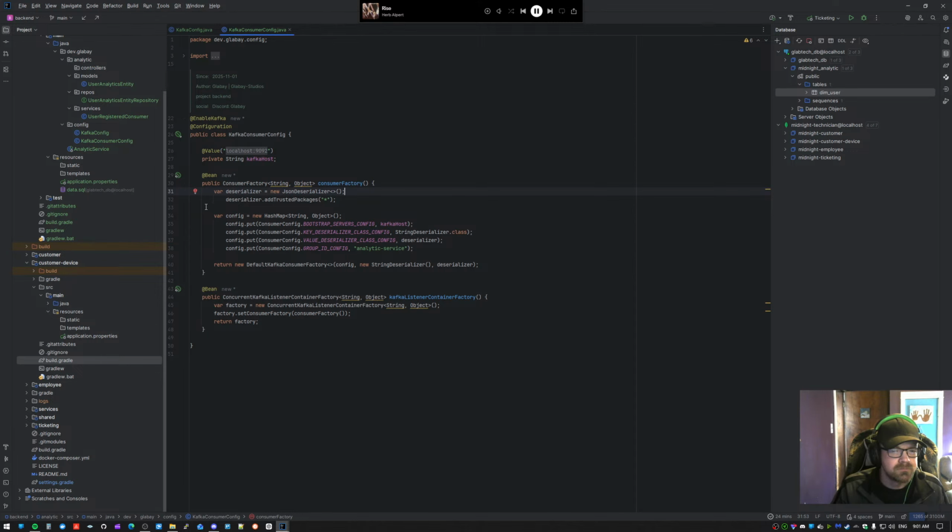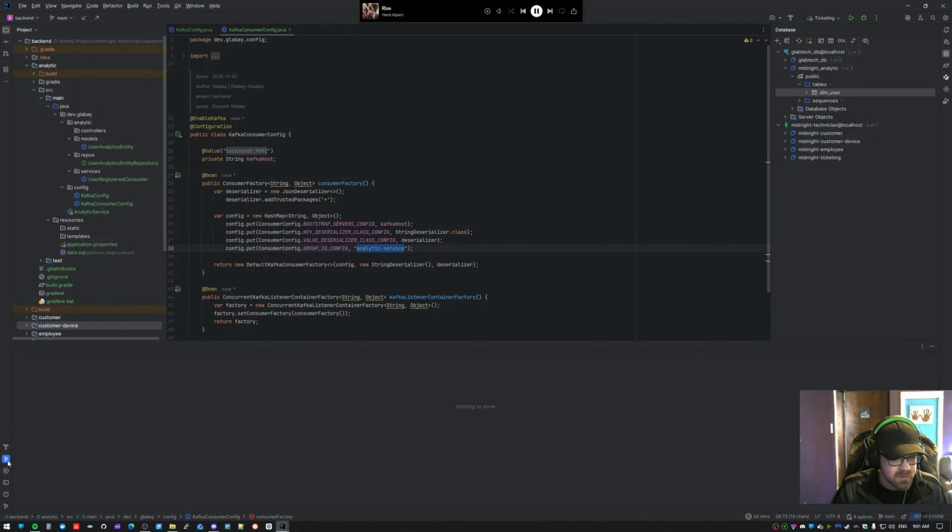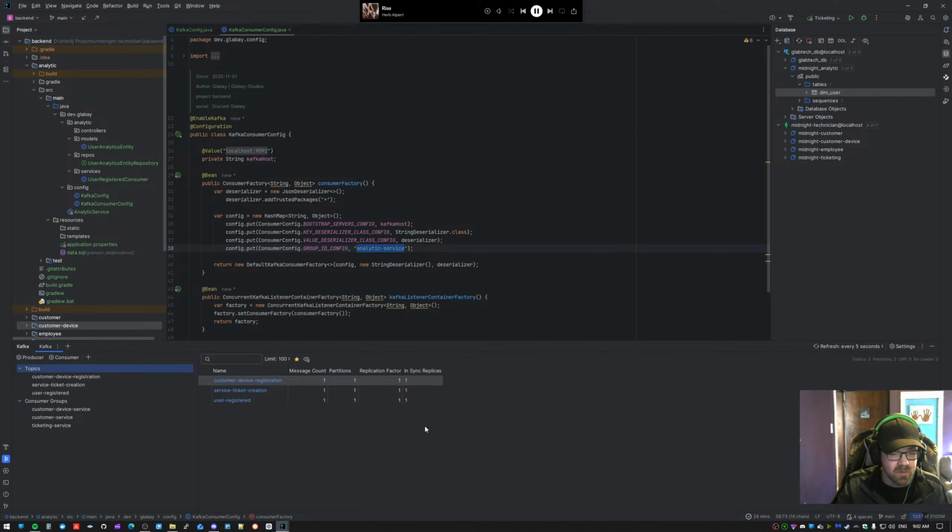All right, so in here we have the same Kafka setup as our previous modules. Now we're creating a group for the analytics service. So if we run this, you'll see a new group get added in here, as well as some other topics in here that we're going to be listening to to provide some analytics to as well, like the tickets, for example.